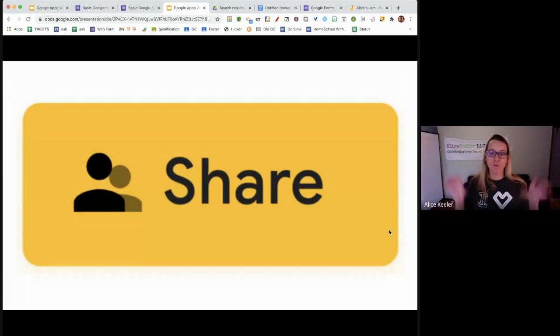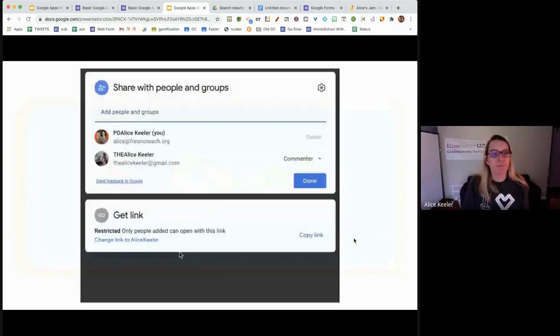So once you click the share button in the upper right-hand corner, it was private. You've typed in at least one person's email. You'll notice that the icon changes. It's no longer a padlock. It's now this people icon. And so it lets you know that it is being shared.